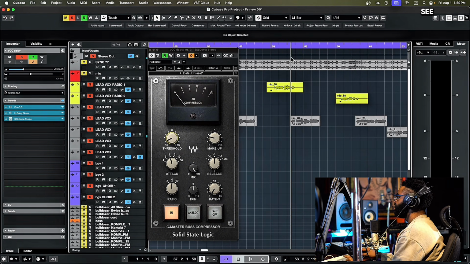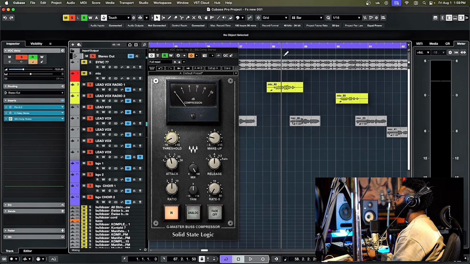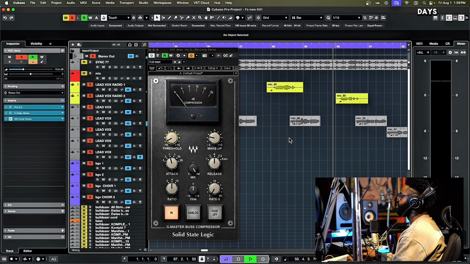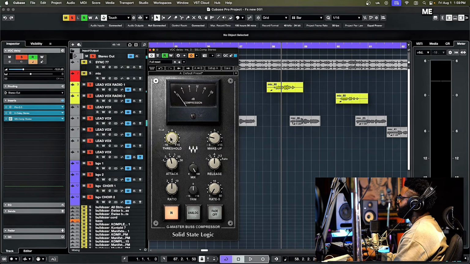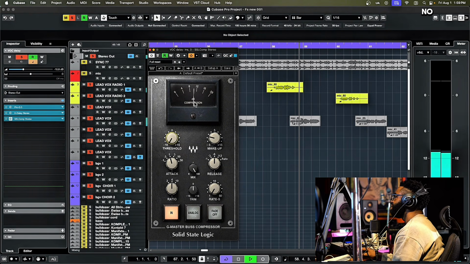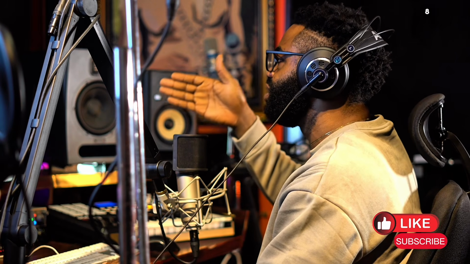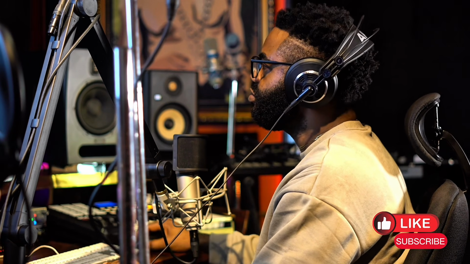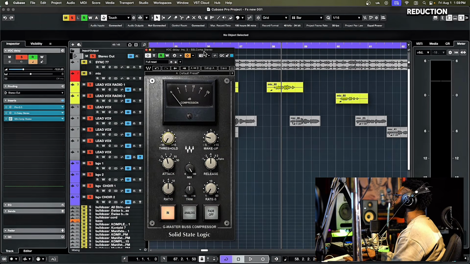Can you hear that? For me, let's go further. Perfect. So on the lead vocal, I'm getting between -10 to -8 gain reduction, playing with this threshold from -12. So I'm getting that.